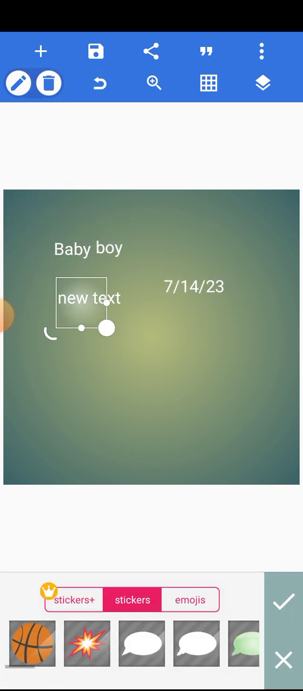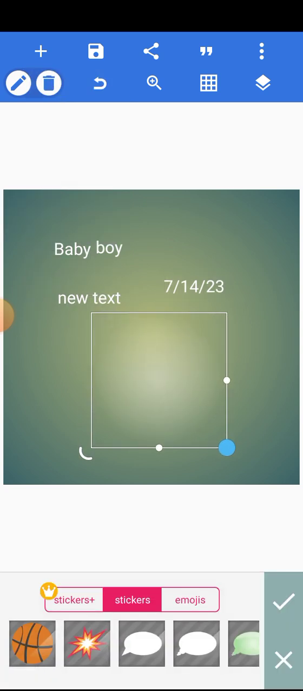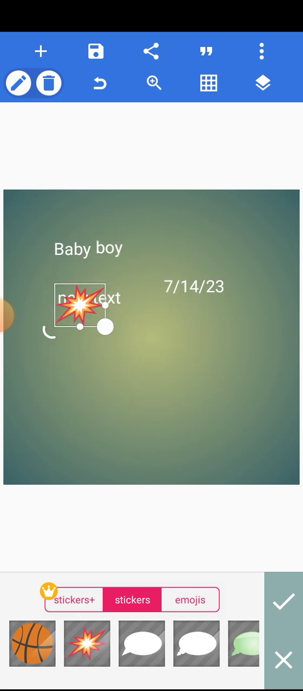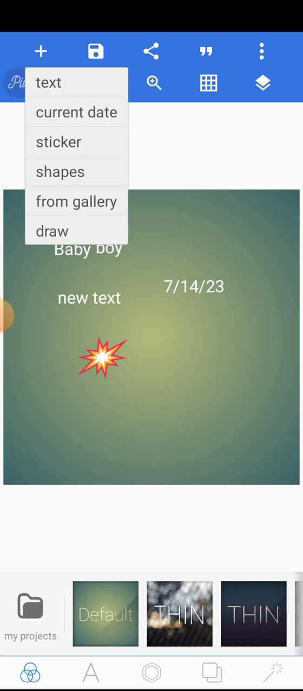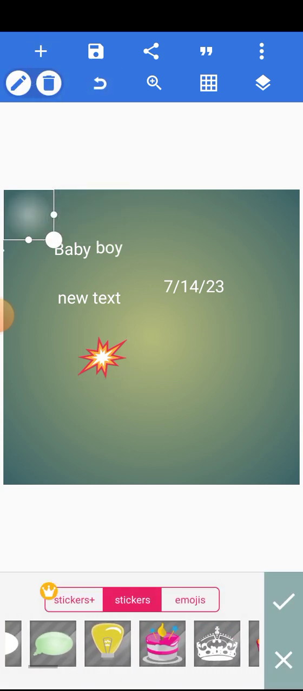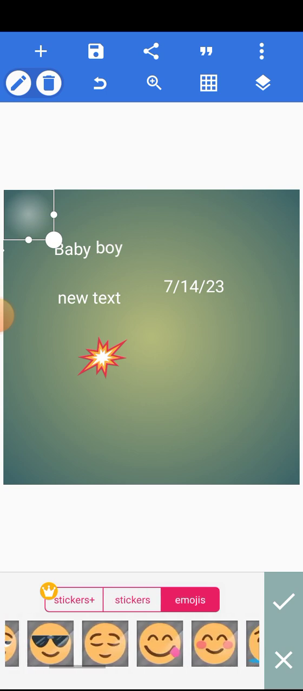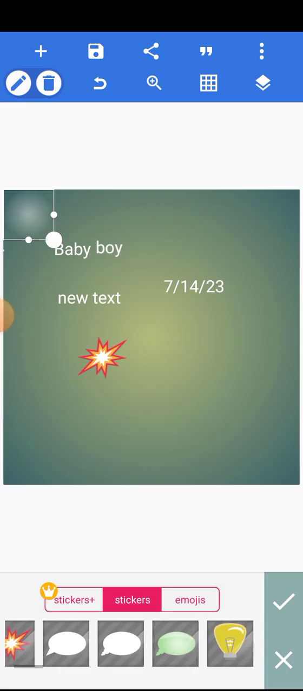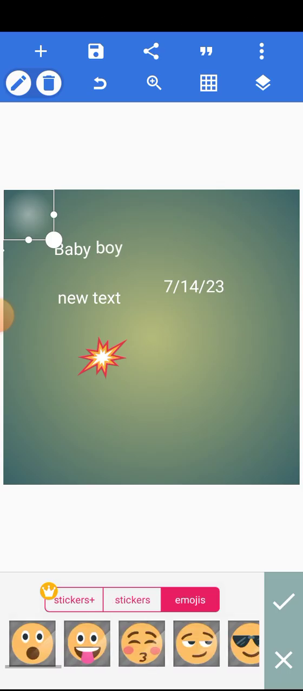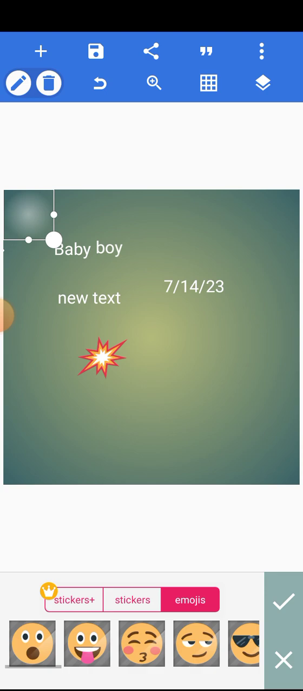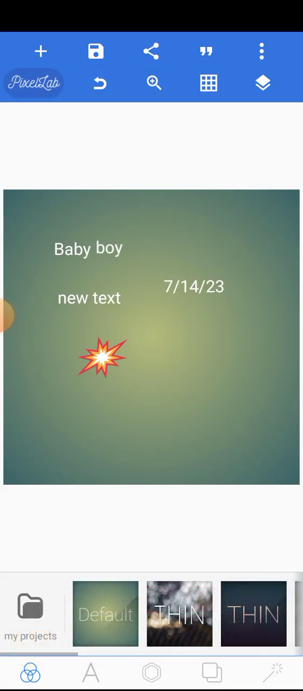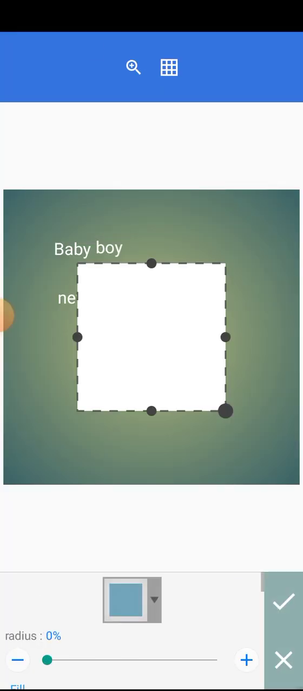The next one is sticker. These stickers usually help sometimes. They have so many stickers there, you can see a lot of them. Then you have emojis for your designs. Then we have premium stickers, which you have to download, but we are just treating the basics. So there are so many stickers that you can add to your design.